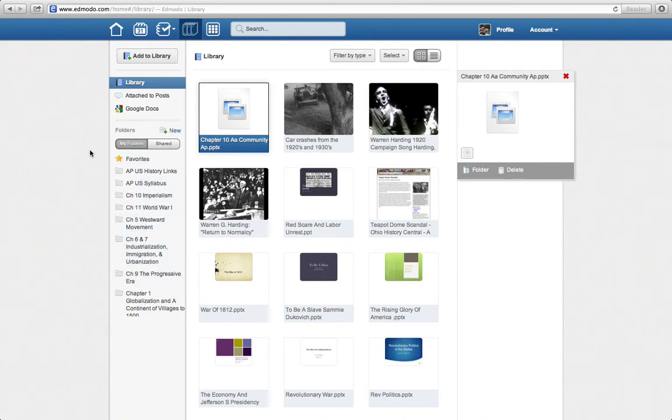So that's the basics of how you build your library. Over time, you're going to have tons of stuff in there that you can use to post in assignments or quizzes or whatever the case may be back on your regular homepage.